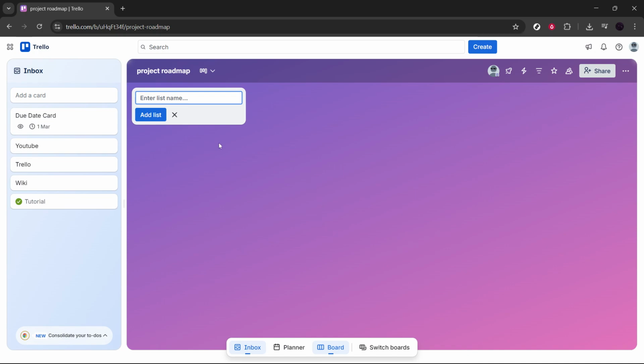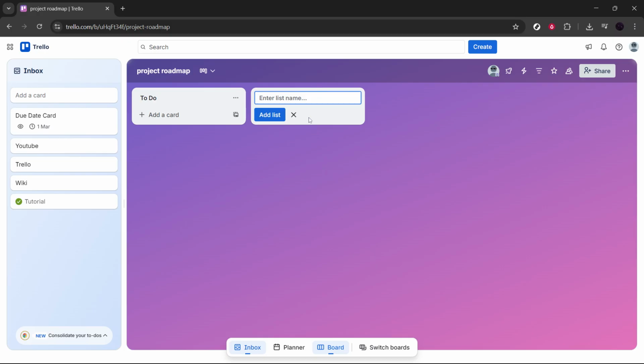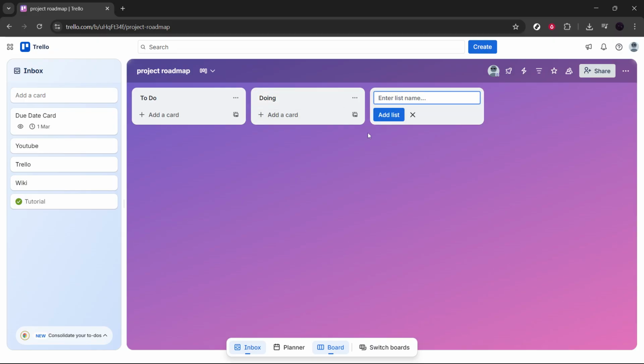Click on Add a List. Lists are the vertical columns on your board and usually represent stages of a workflow, like To Do, Doing, and Done. Type a name for your first list, such as To Do, and then click Add List. To create more lists, repeat the same process. For example, you might add In Progress and Completed. You can create as many lists as you need to match your workflow.